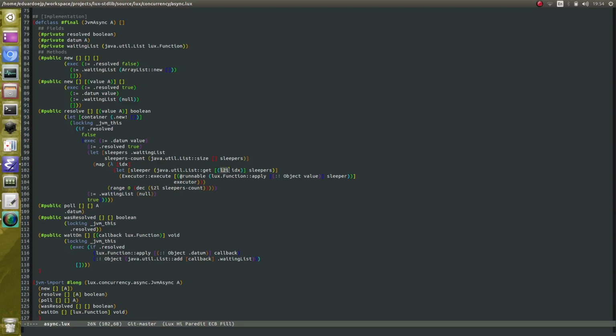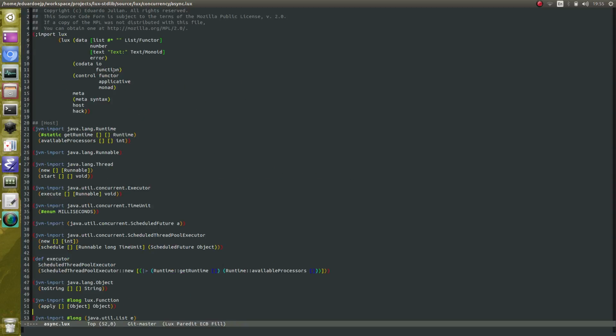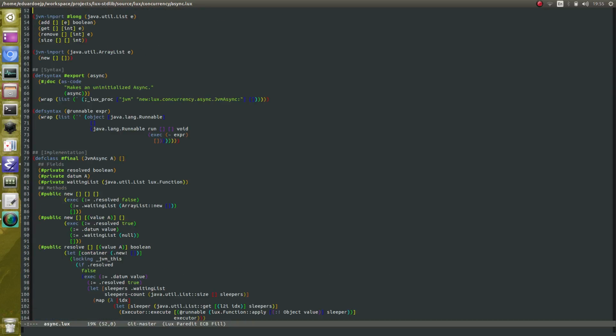Because here we know index is a Lux integer, which is a long in Java, and this list get method requires an actual Java integer, so we transform it from long to integer before we use it. By the way, the module in question for doing host interop is called lux/host. All these interesting macros are there, and a few functions, many more than what we're going to be seeing right now, because it's quite a lot.